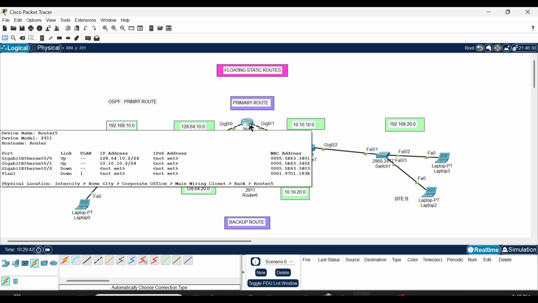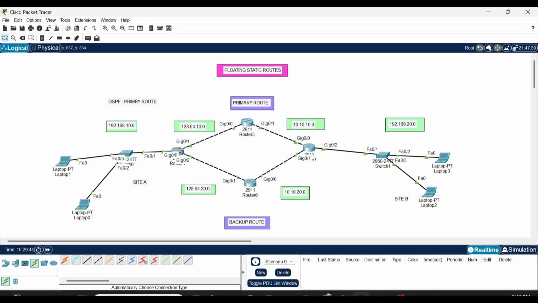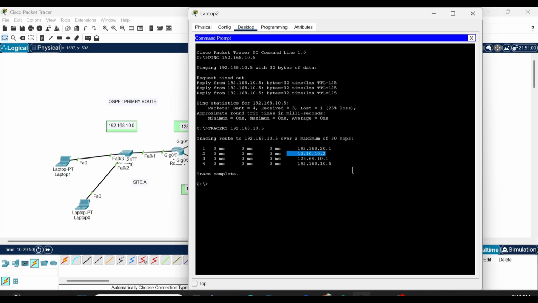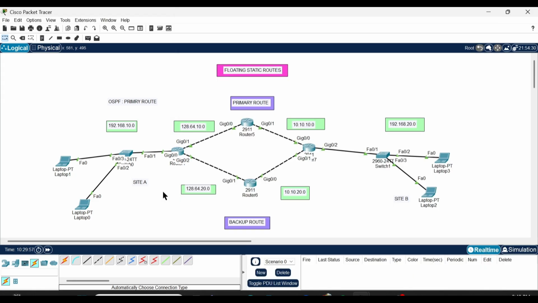This is 10.10.10.2, and we also have 128.64.10.1 on this router before it was able to get to the device that we are trying to ping on the site A network. So this is how we set up a primary route. Now let's delete the path for the primary route and check if the host devices are still able to ping. Remember, we have a backup route, and the backup route comes on whenever the primary route is inactive.